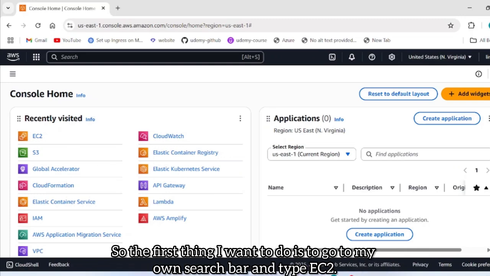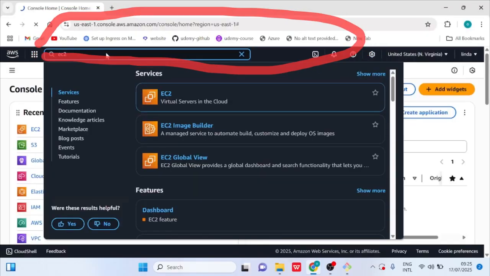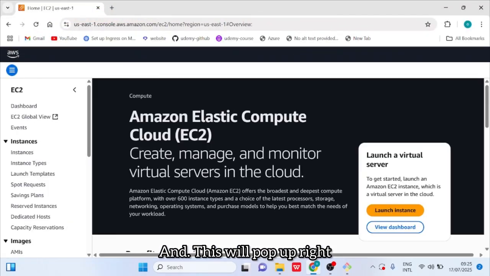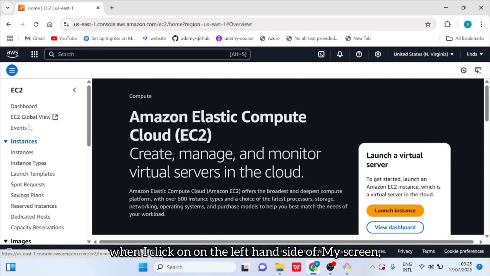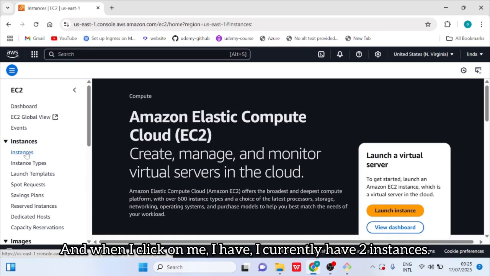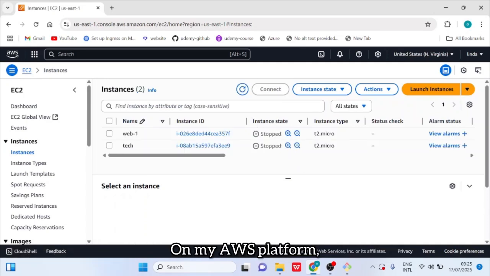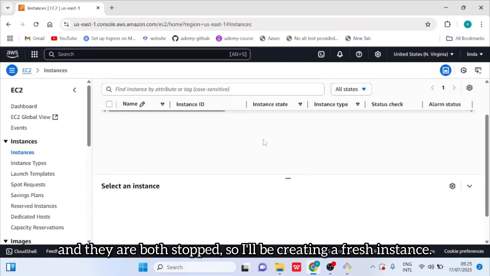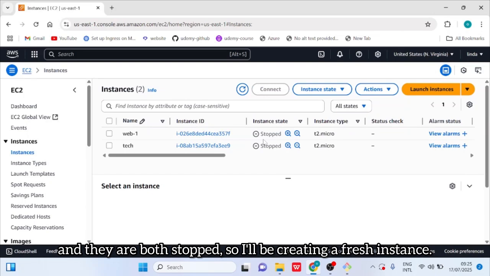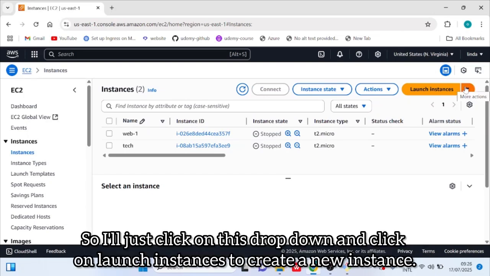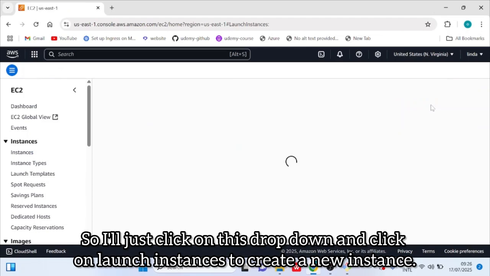So the first thing I want to do is to go to my Omni search bar and type EC2, and this will pop up, right? When I click on the left-hand side of my screen, I can see instances. And when I click on it, I currently have 2 instances on my AWS platform, and they are both stopped. So I'll be creating a fresh instance. So I'll just click on this drop down and click on launch instances to create a new instance.